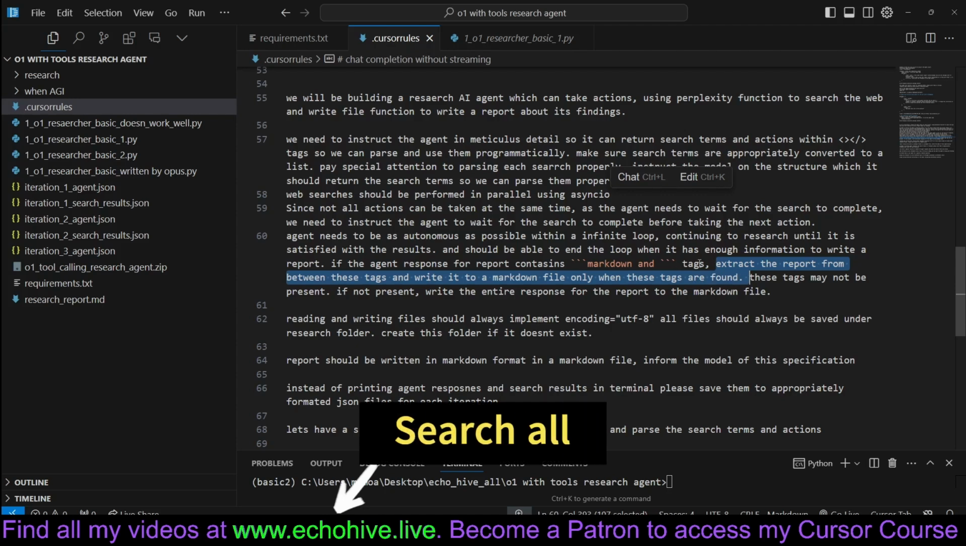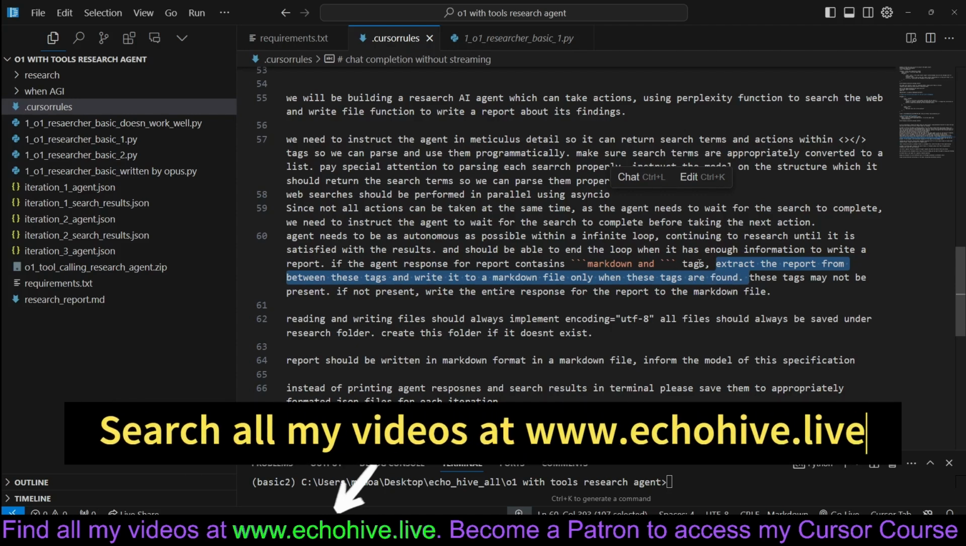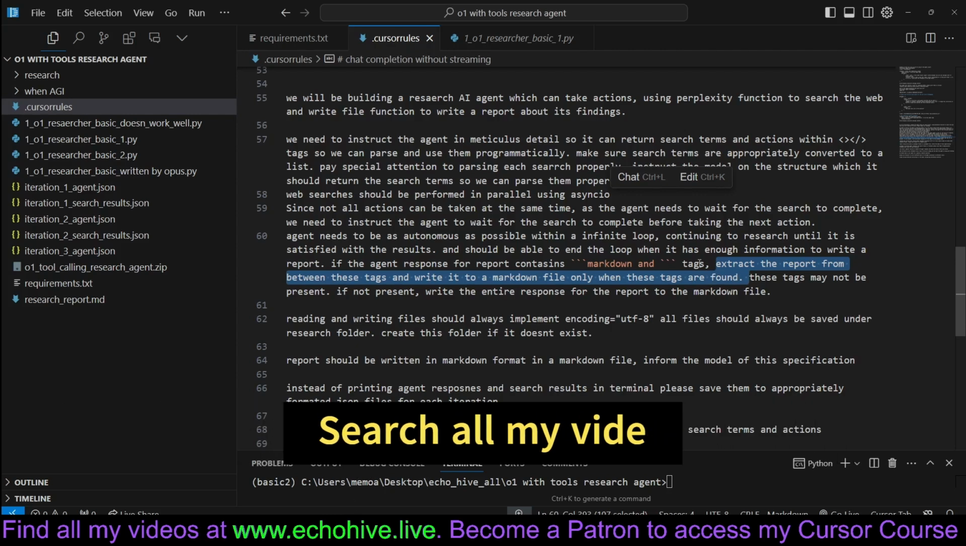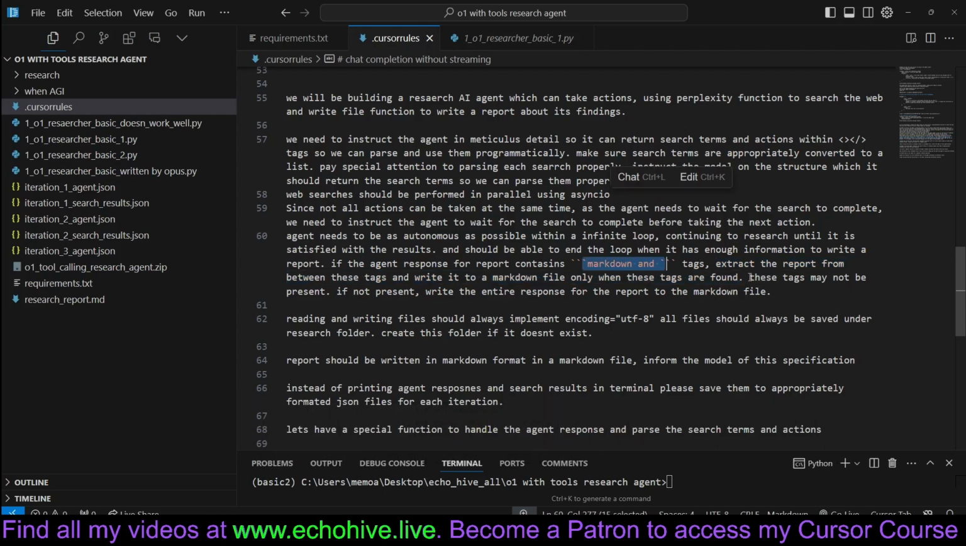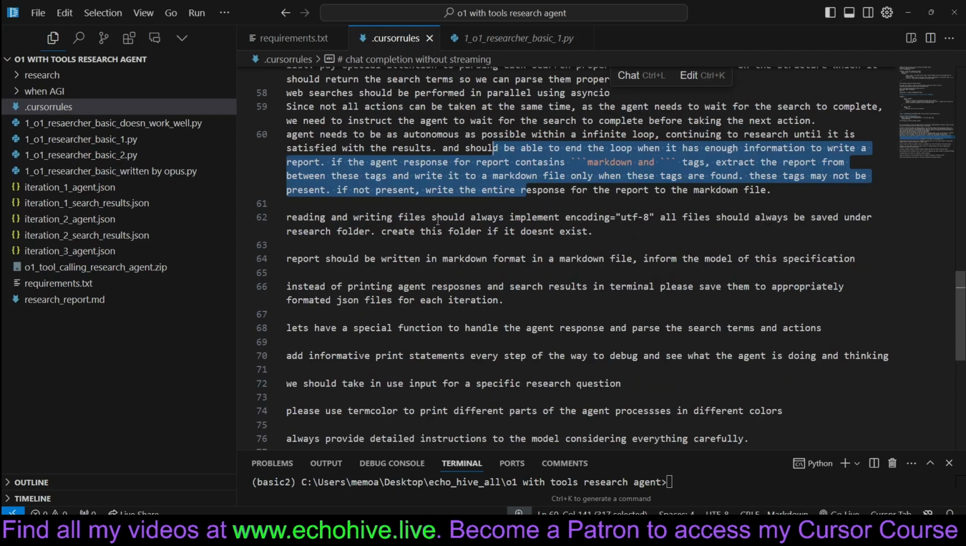When I only wrote this, then the logic flow, the programmatic part of the script was written in such a way to always look for these. That's why I added the next step. These tags may not be present. If not present, write the entire response for the report to the markdown file. Because if these tags are not present, we can immediately write it. So there's a lot of little things that pop out, which might be easier to deal with, actually, if you're doing it iteratively in the chat loop of the composer. Anyway, but this was a test anyway. Reading and writing files should always implement encoding UTF-8. This was due to an error that was encountered.